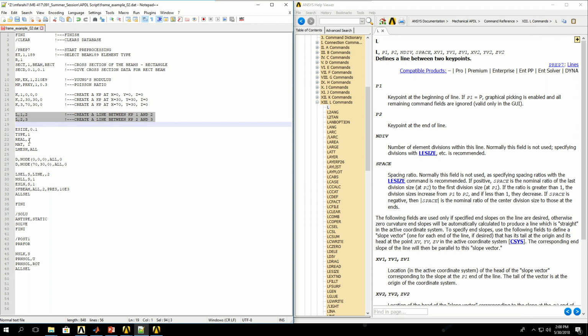Next, I have to mesh the solid model to create my finite element model. And for that, I want to define an element size of 0.1. So set element size to 0.1. What that means is that all the elements that are created on the lines will be 0.1 meters in length. And I will show that to you after we mesh the model.